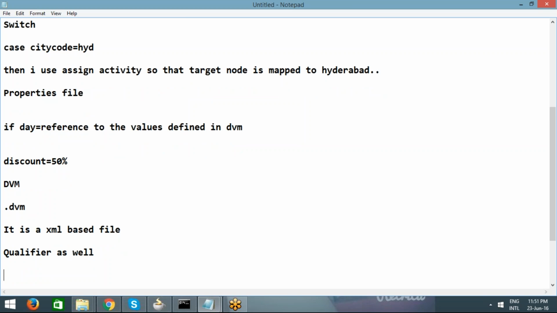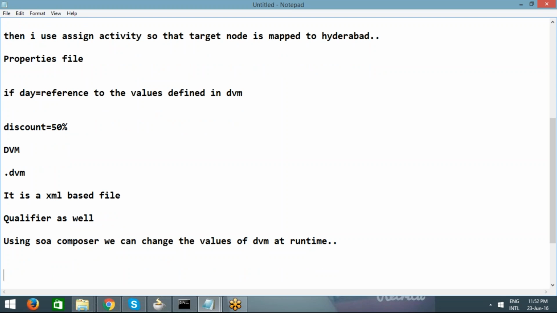And the next thing is, how can we modify the values of the DVM using SOA Composer. We can change the values of DVM at runtime. When I say I can change the values, it means I can add new mappings, I can delete an existing one, or even modify an existing one. So this allows you to perform insert, update, as well as delete operations. And this DVM, whatever we design, internally gets stored in the database under the MDS schema. When you run the RCU, you create certain schemas like SOA infra, MDS, and so on. So this DVM internally gets stored in your MDS. So this is the high level understanding.